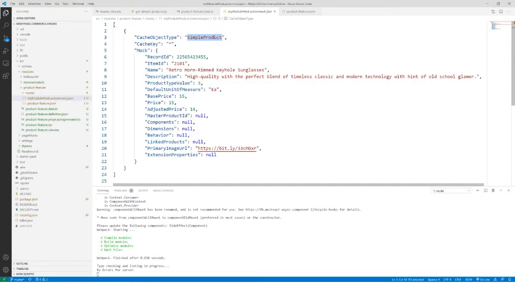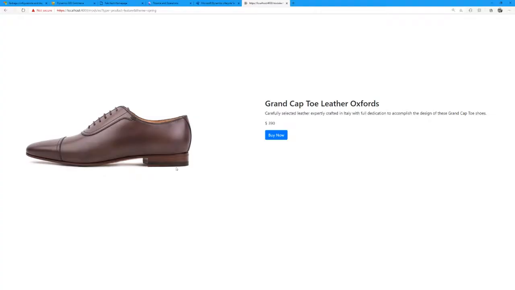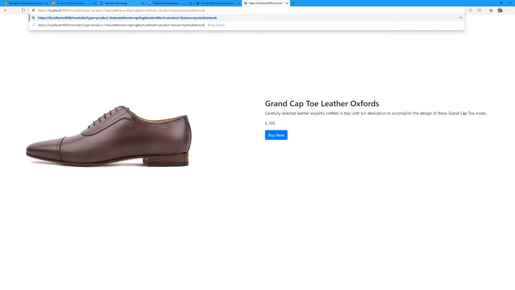Okay, so let me go back here. Once I have this file created, which is just a JSON file under my mocks directory, I can now, in my URL, make sure I have, yes, I do have yarn node still running. And what I can now do is bring up that mock. To tell this page to use a mock, there's a new query string parameter I'm going to add, which is ampersand action mock equals, and then the name of my module, colon, and then the name of the file of my mock.